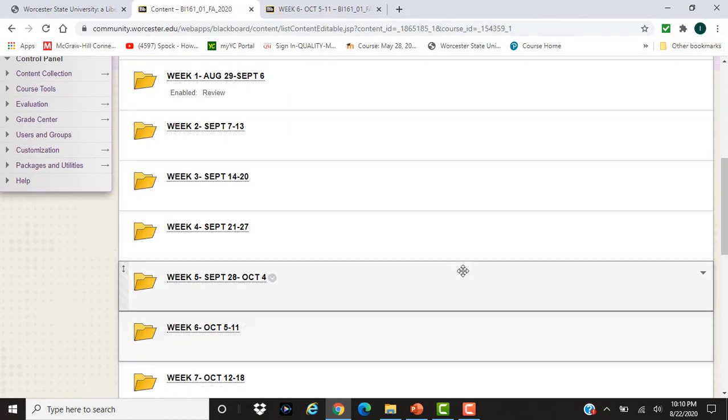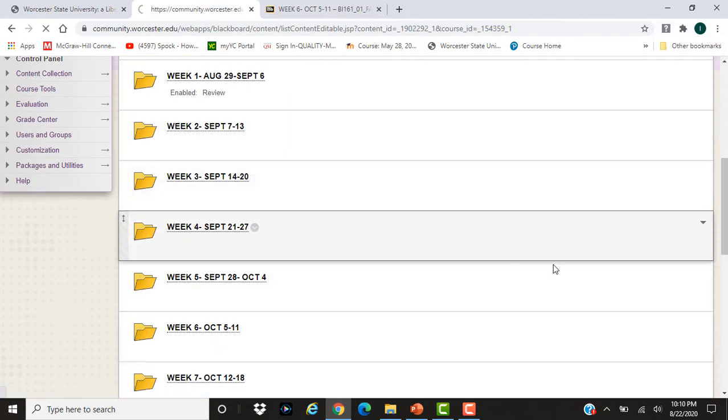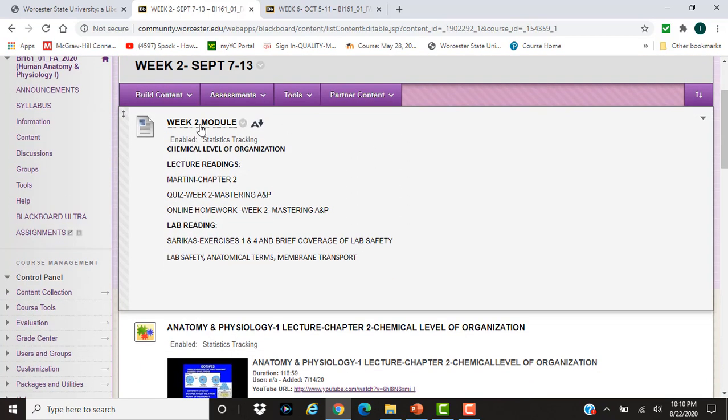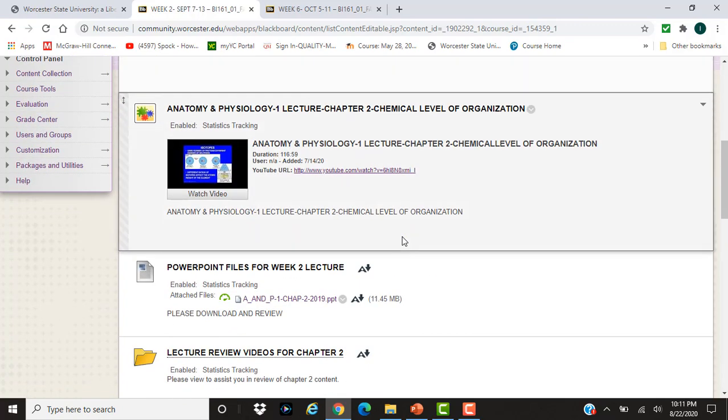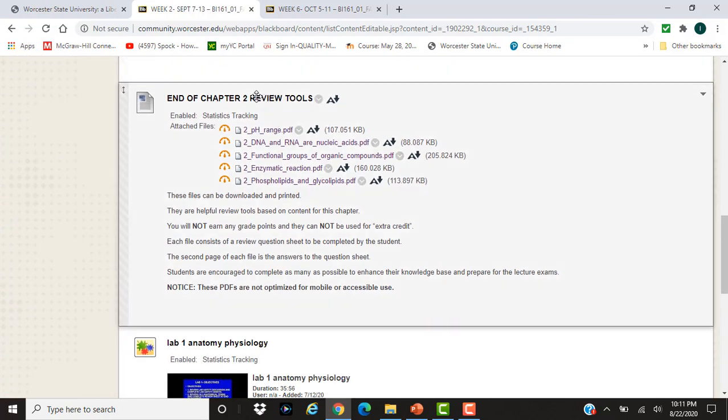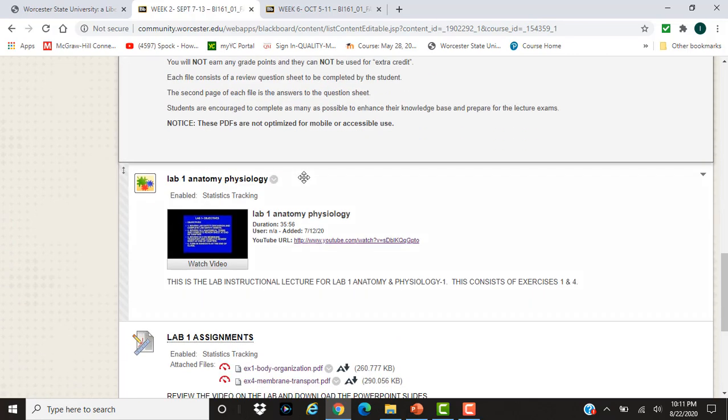Let's go to week 2 real quickly. And week 2 is the first week you're going to have labs. Now, if you look again at the module, it says, what's the basic theme here? The chemical level of organization. This is the lecture readings, the quiz for that week, the homework assignment, and then we start getting into lab readings. So it tells you Sarekis, which is the author for the lab book, the lab exercise book. You want to read over exercises 1 and 4, and we're going to have also a brief presentation or coverage of lab safety.